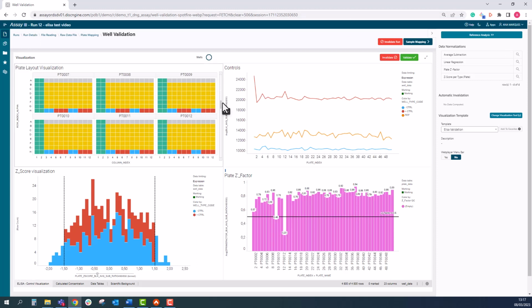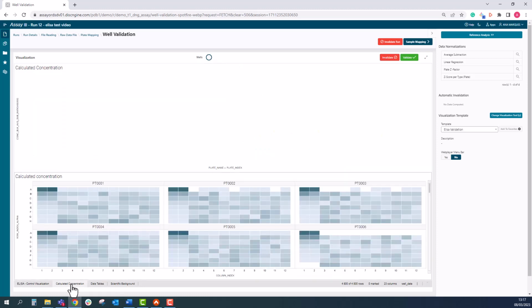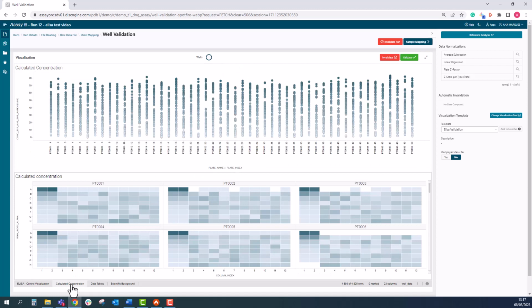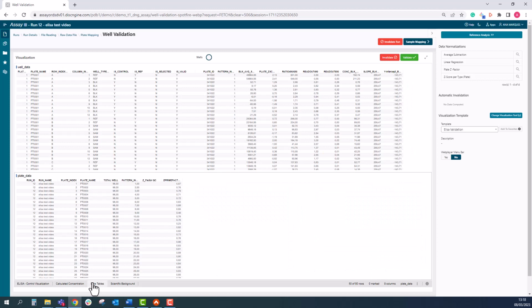If we take a look at the visualizations, we can see the plate layouts and the optical densities obtained for the controls and the standard. The z-score and the plate z-factor calculated are displayed in this visualization. In the next window, we can have a look at the calculated concentrations for all the plates. We also have the data tables with all the numeric data from data normalization calculations.